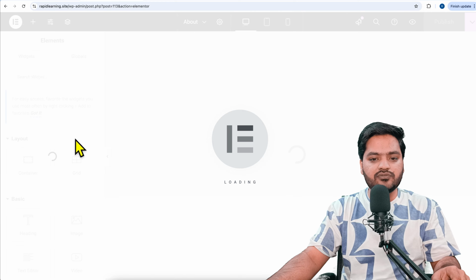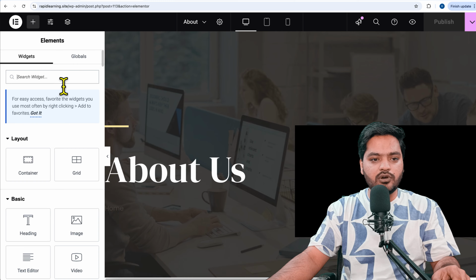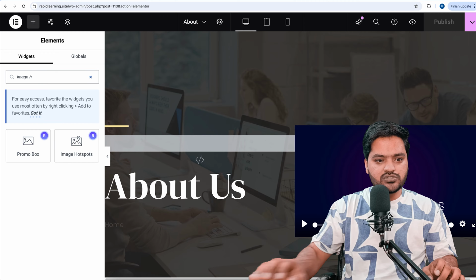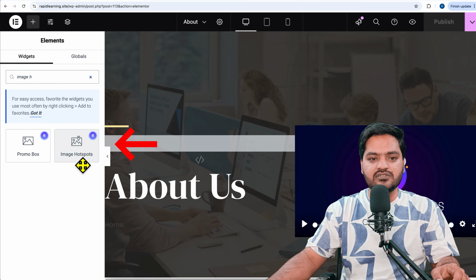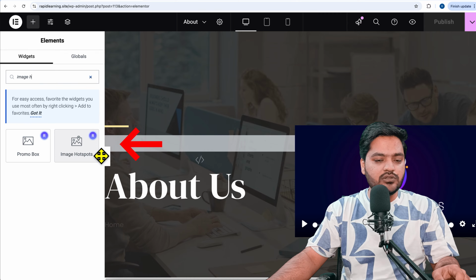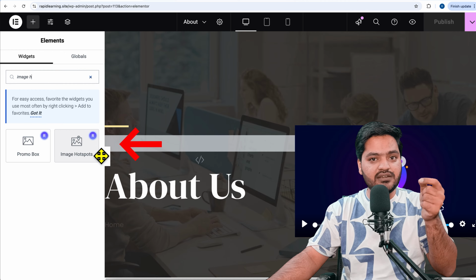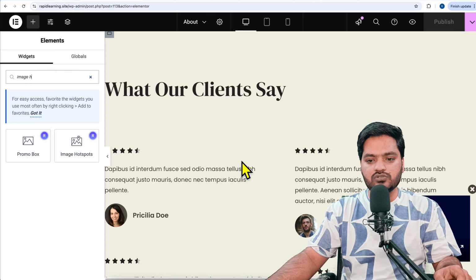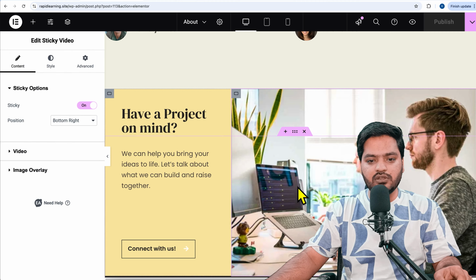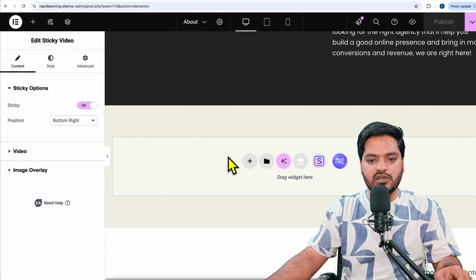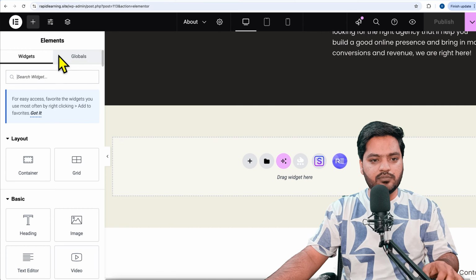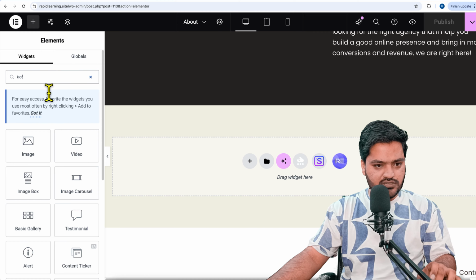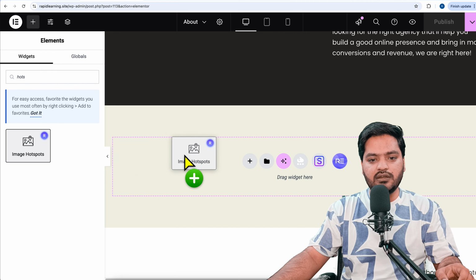And from here, from the search bar, you need to search for image hotspot. And you can see there is a widget. It is marked in blue color, which says that it is an add-on widget by Royal Elementor add-on plugin. Now scroll down and choose the place where you want to add this particular section. So I'll choose this, and let me again search for this plugin, and as soon as I search for it, drag and drop like this.